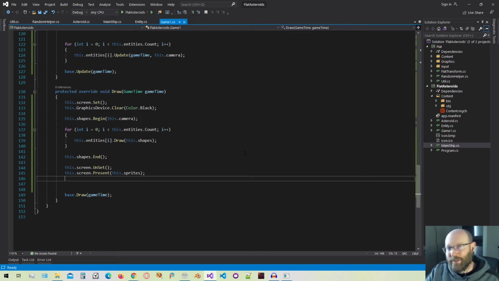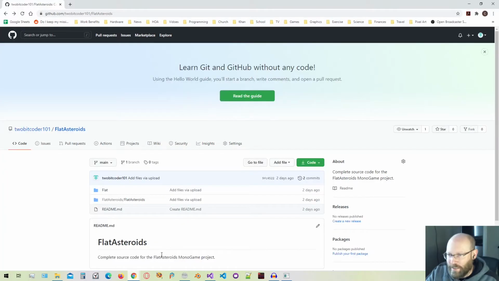Today we're going to continue with our Flat Asteroids video game. A little bit of information first of all. If you want all of the source code, you can find that here. I've kind of changed things up on GitHub a little bit.